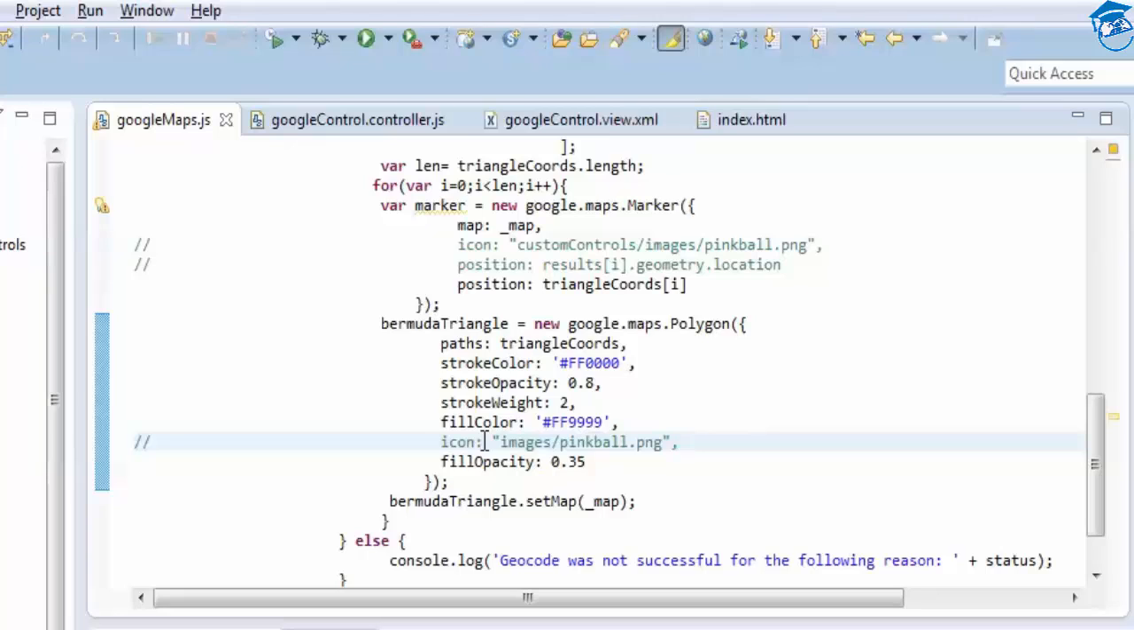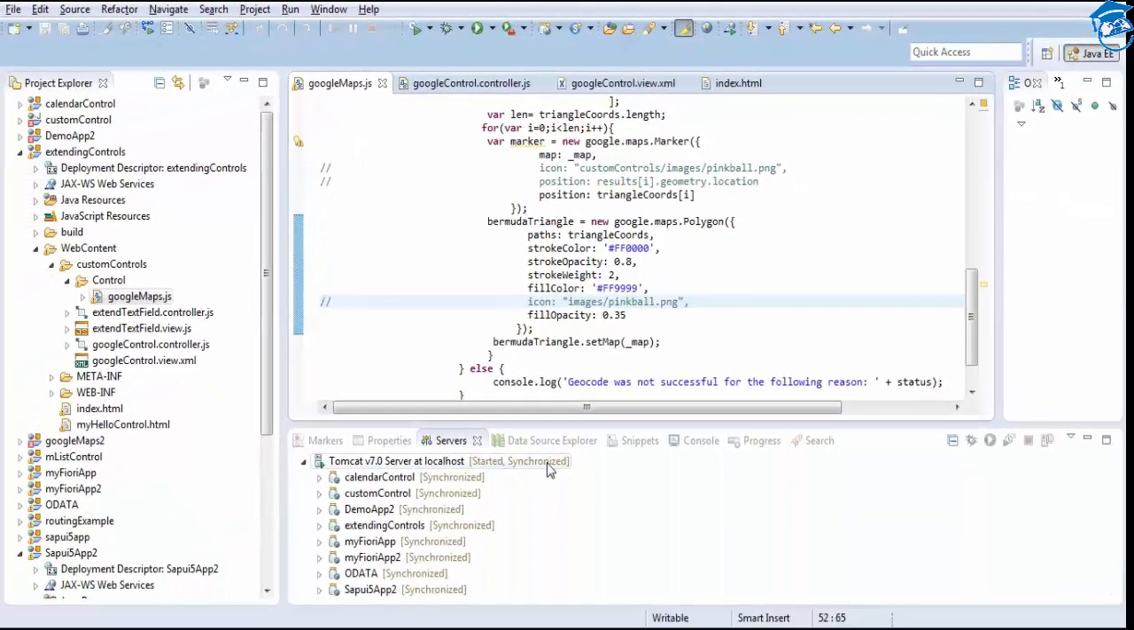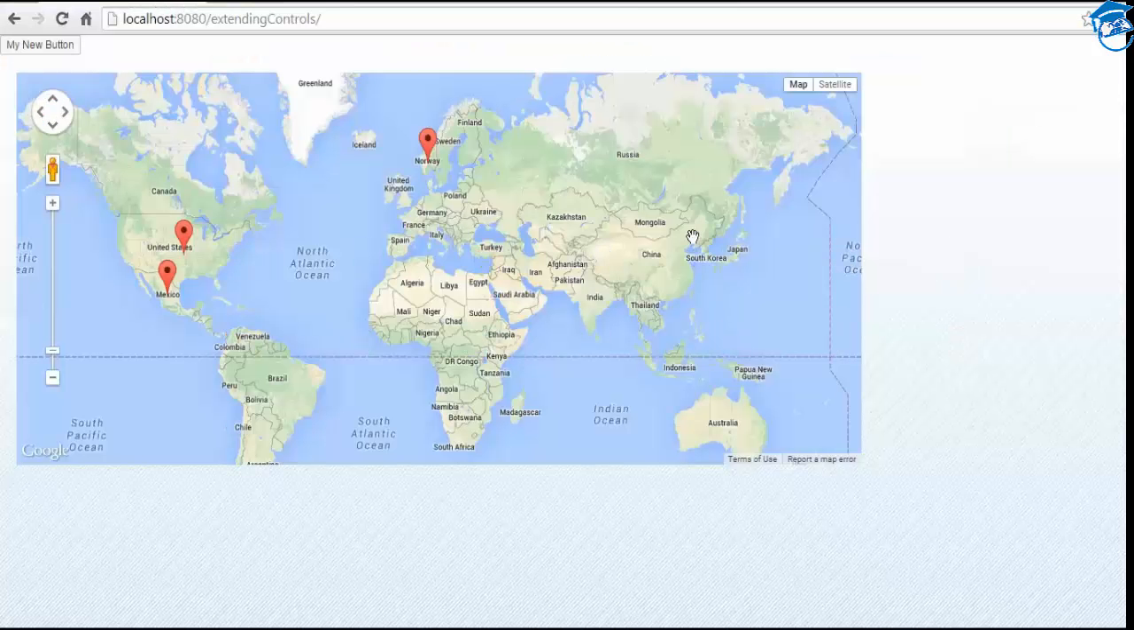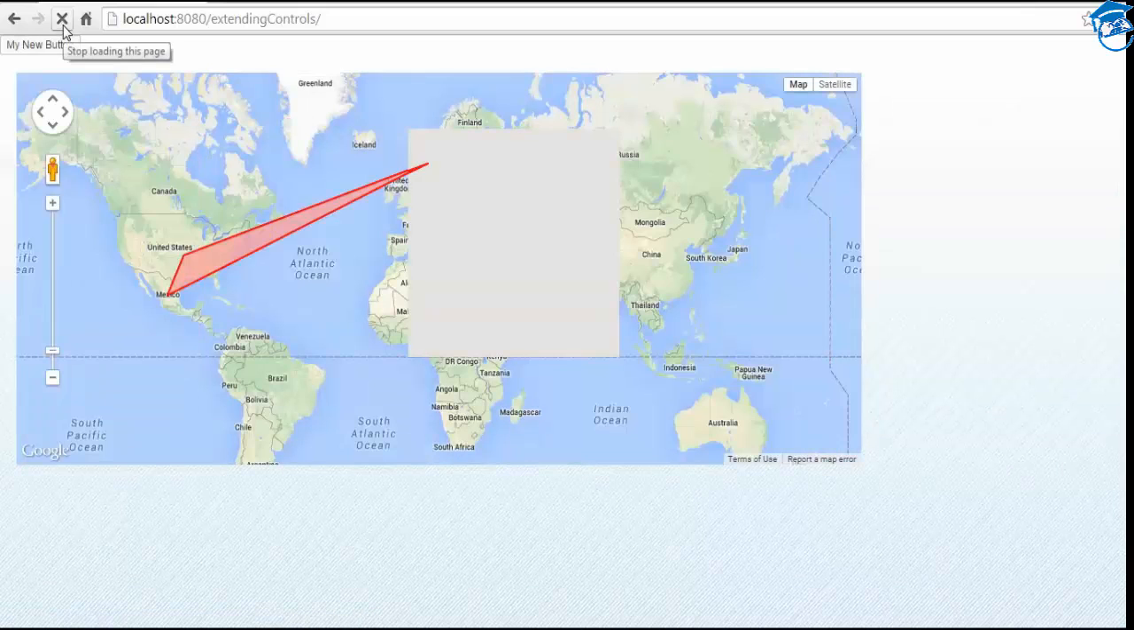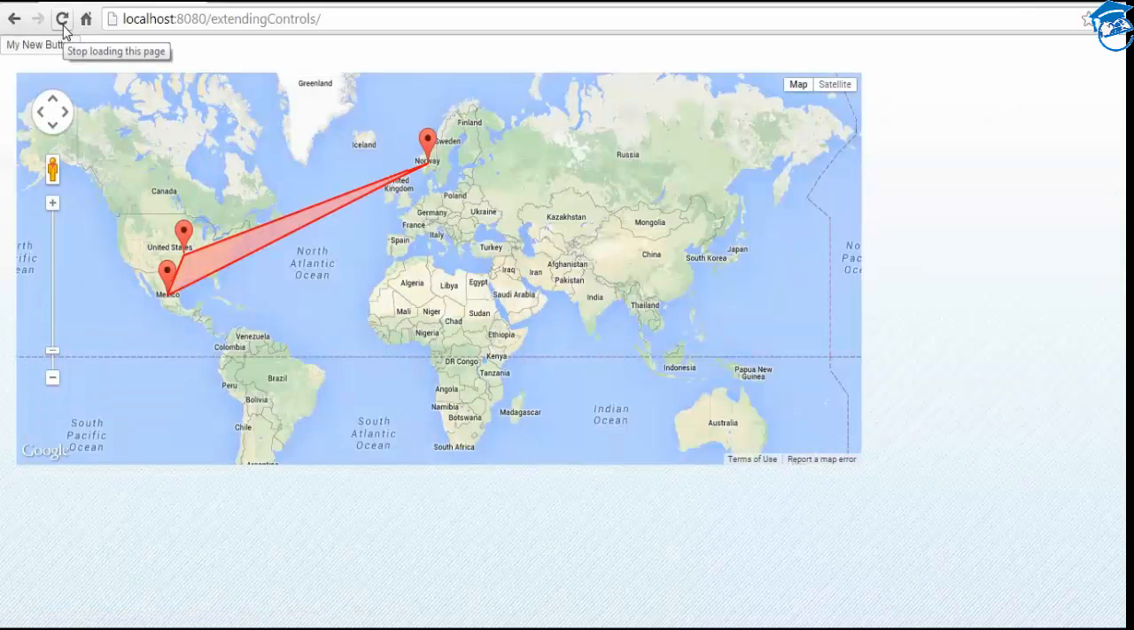I'll go and refresh my start synchronized. I'll go there and refresh it. Once I get refresh, see, this is how Bermuda Triangle. Alright, so this is how Bermuda Triangle is. So how this Bermuda Triangle is, we'll have a look once.